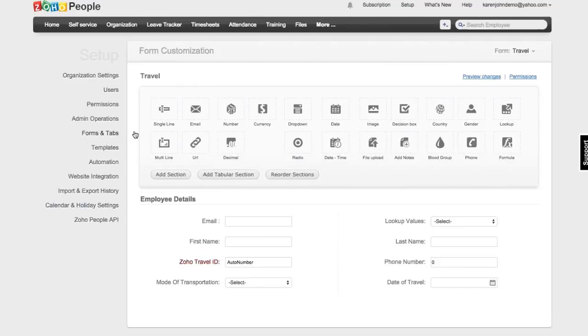We do also have a formula field that can be used to perform some basic calculation with the fields available in the form. The formula configuration will be applicable only when there is any number, decimal, or date fields in the form. For example, a formula field can be used in a salary form to process payroll.